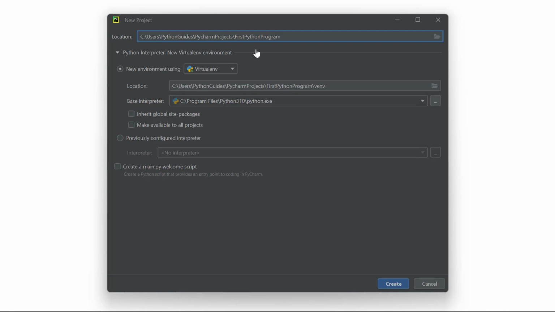So I have put first Python program as the name of my project. After location, as per the best practices in Python, it is recommended to create a virtual environment, and PyCharm automatically creates a virtual environment. So this is the location of the virtual environment, and this is the base interpreter. If you want to change these settings, you can change them, but I will keep it as it is.